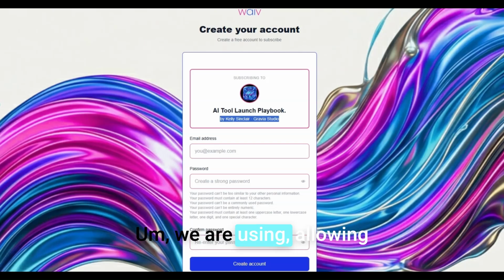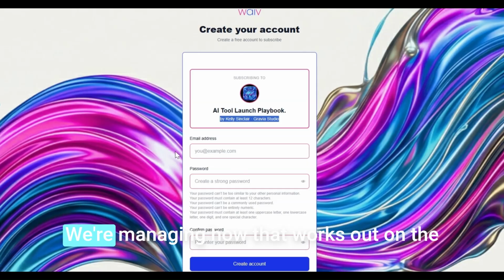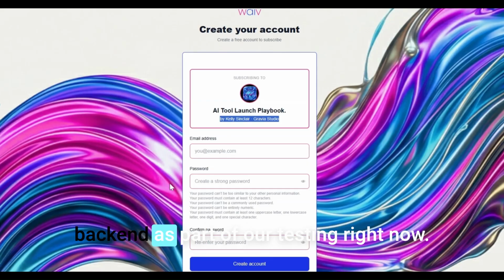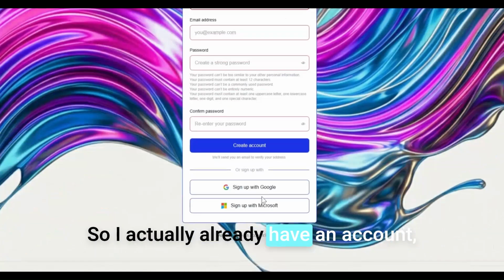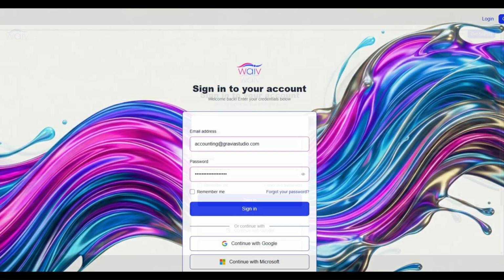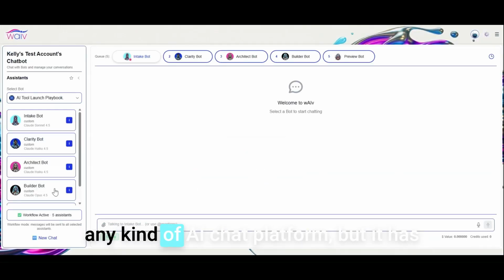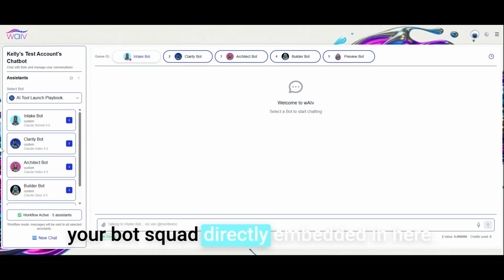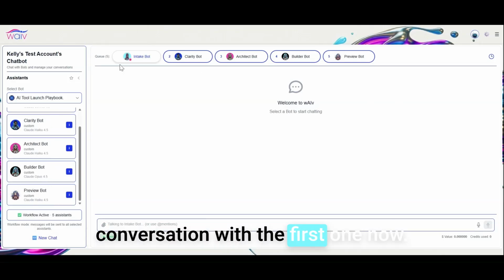We are allowing them to just use it for free, and we're managing how that works out on the back end as part of our testing right now. So I actually already have an account, so I'm going to click sign in and go through my login process here. And you can see that it just launched me straight into what feels very much like any kind of AI chat platform, but it has your bot squad directly embedded in here, and we can start having a conversation with the first one now.